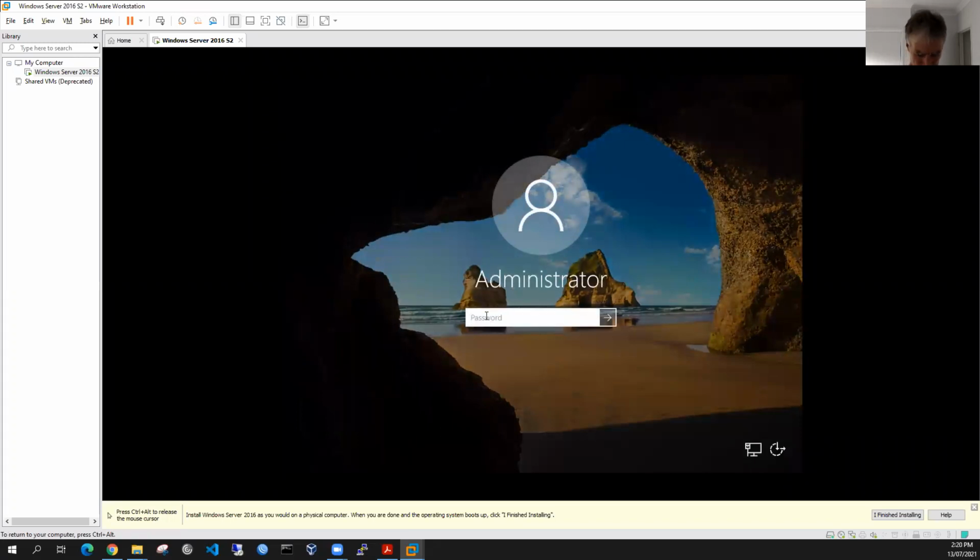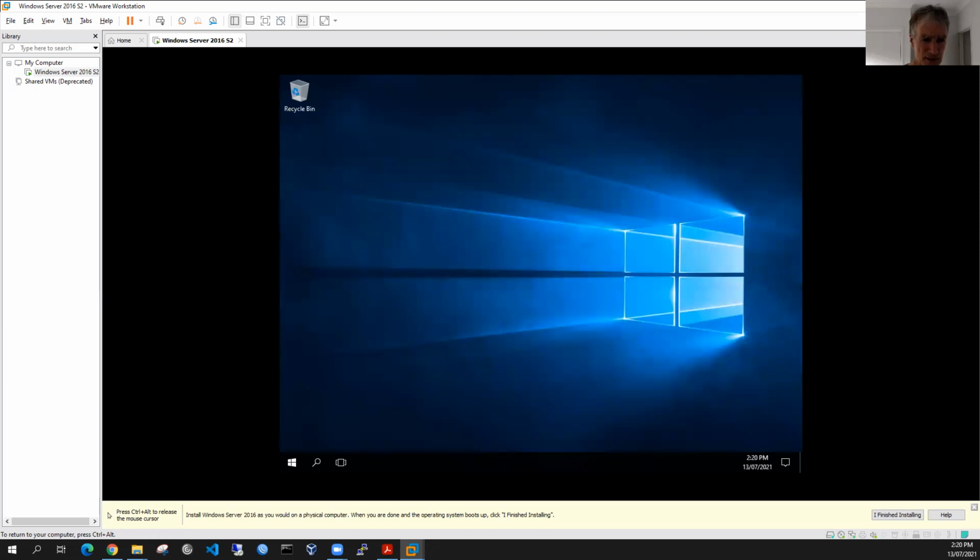and sign in with those credentials, PAL0, ALT0. And we'll sign into our machine. So the first thing we need to do is rename the server. And we're going to rename it to Client 2016. So once Server Manager comes up, we'll use Server Manager to rename the PC. At some point, we'll also install VMware Tools so that we can get a full screen.